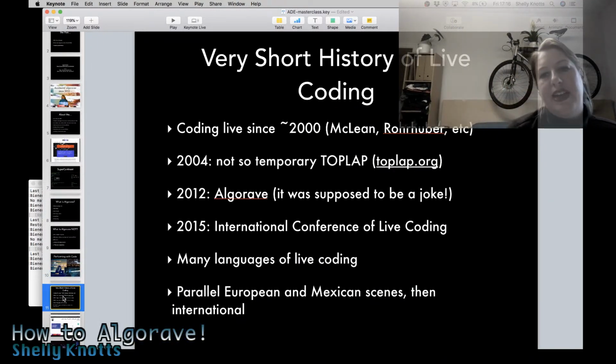To give you an idea of how this all came about, live coding, which is the central practice of Algorave, has been going on since about 2000, when Alex McLean and Julian Rohrhuber both started making systems for live coding. In 2004, the not-so-temporary TopLap was born. TopLap is the temporary organization for the promotion of live algorithmic programming, which formed in a smoky bar in Hamburg in 2004 with a few people who were interested in live coding. And it still is here online.